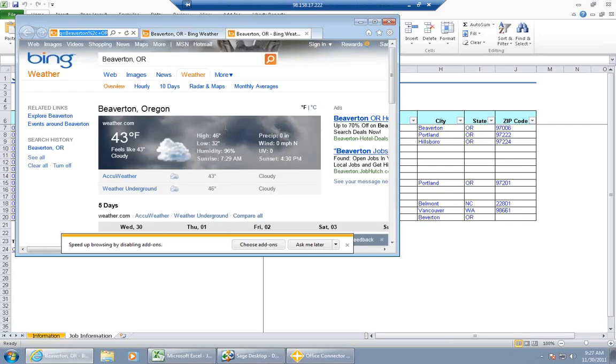So this one is linked to a job in Beaverton, Oregon. I'm in Washington, just across the bridge from Beaverton, Oregon. So you now know sort of what the weather's like for me. I'm not sure what the weather's like for you.